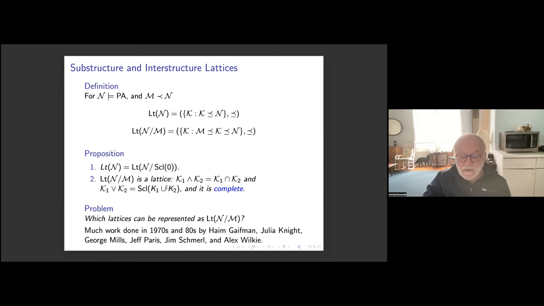The problem is, and maybe Jim remembers, I actually did not read anywhere who first asked this question, but the problem caught some attention in the 1970s, and it is: which lattices can be represented as interstructure lattices for models of PA? I would guess it was Gaifman. But it's certainly in Gaifman's paper, and maybe this is right, because I will talk more about Gaifman's paper later, it was published in 1976, but the results of the paper were already published in an extended abstract, in the AMS notices or abstracts of the math reviews in 1965.